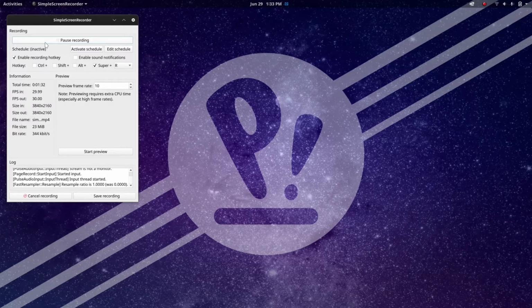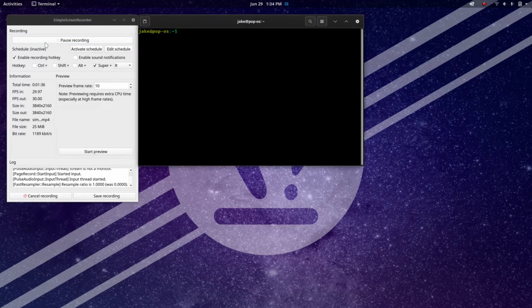Okay, you ready? All right, so first thing we're going to do is press Super T, and we get a terminal window open. The first thing we're going to have to do is install the dependencies. So we're going to type in sudo apt install libssl1.1 ocl-icd-opencl-dev fakeroot xorriso. Type in your sudo password.